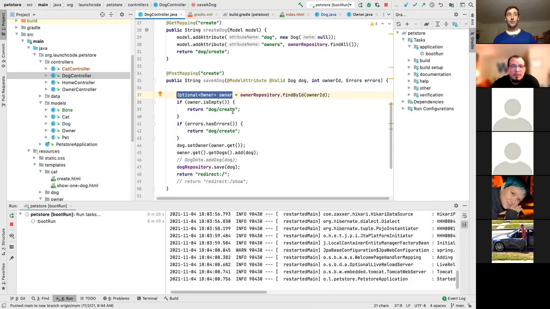That's awesome. Great, we saw our owner come back. But again, it's in a vessel. So we need to check if the vessel is empty. If it is empty, we want to immediately get out of there and return back to whatever page we were on, aka we are on the dog create page here.